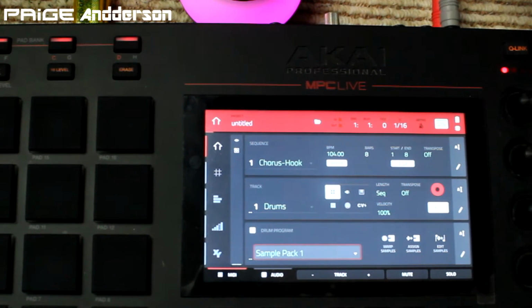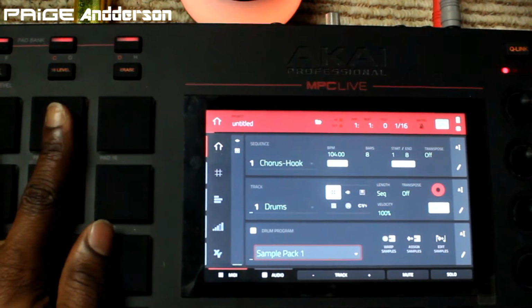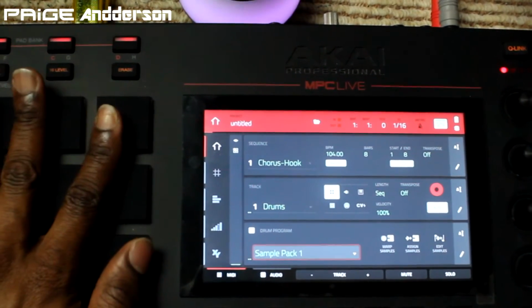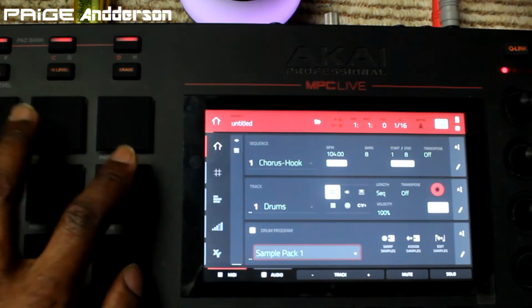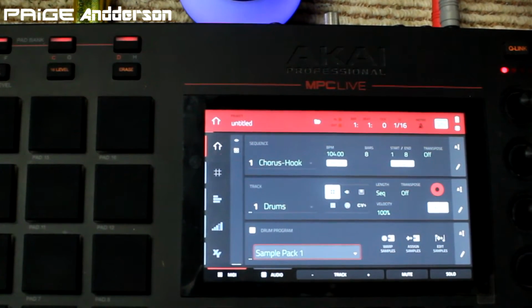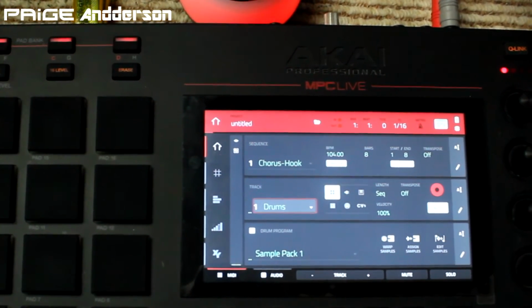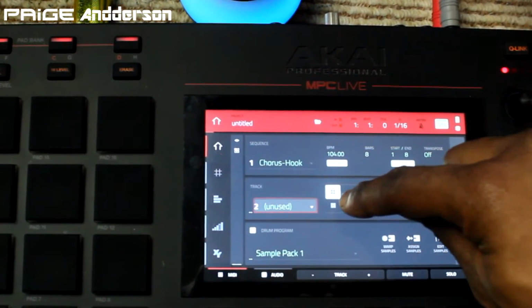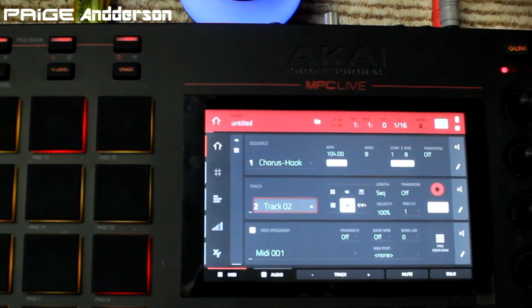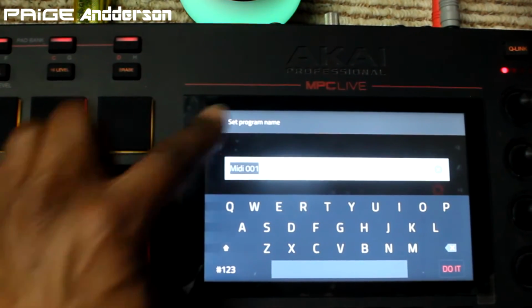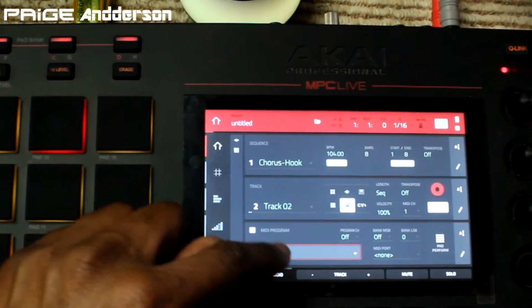Now, let's say I am finished creating my drums, right? And I now want to pull a bass sound in. That bass sound is going to come from my Roland VersLab MV1, right? So I'm going to be using MIDI. I'm going to change the track and click the MIDI tab, and now I'm going to create a MIDI program.